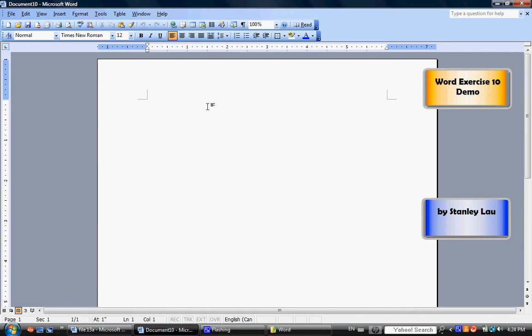Exercise 10 is a difficult assignment, so don't get frustrated. It might take you a couple of times to get this correct, but I'll show you how it's done, and hopefully this will help you when you're trying it out yourself.